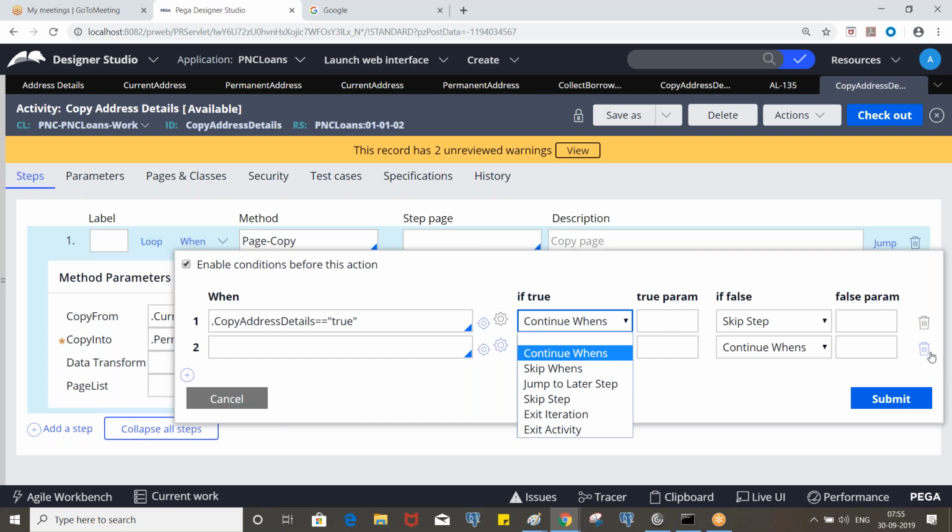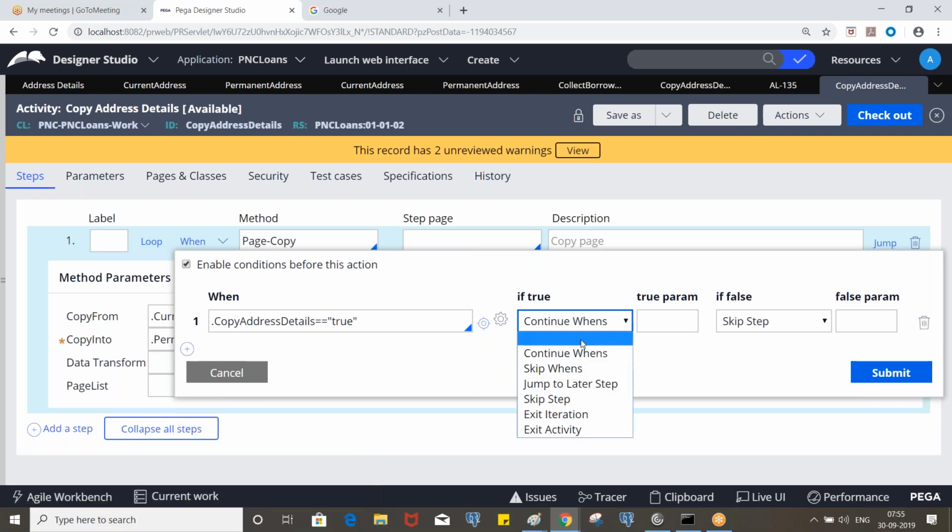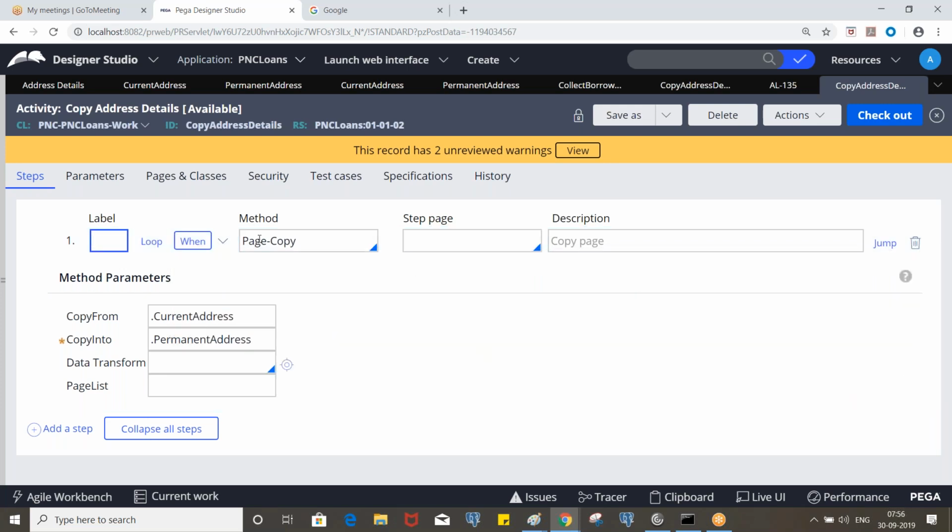Okay. Since we have only one condition, either we can put this or this, both are the same. Skip whence means this also will be skipped and the method will be executed. Clear? If it is true, this when rule will be skipped and page copy method will be executed. If it is false, the whole step will be skipped so that page copy method will not be executed. Okay, clear? So click on submit.